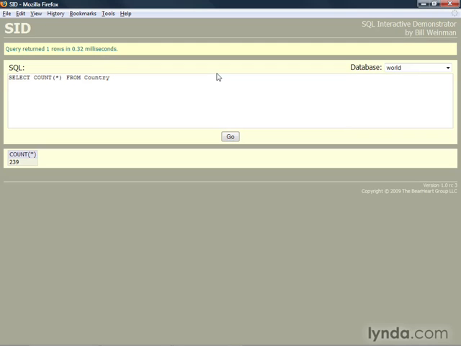this simple query tells us how many rows there are in the country table because the count function operates on the aggregate of all the rows in the country table rather than just one row at a time.